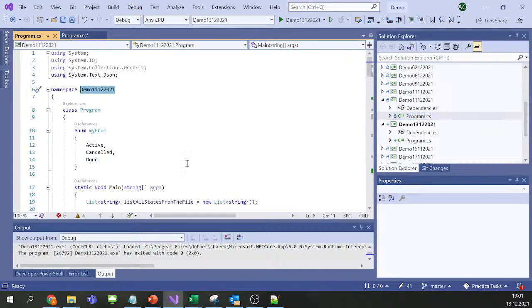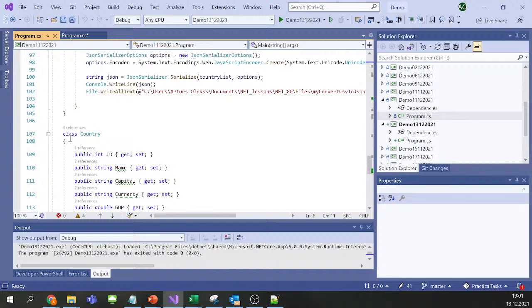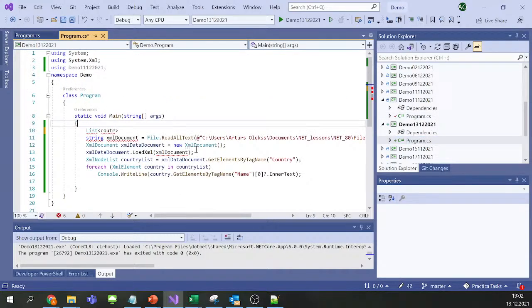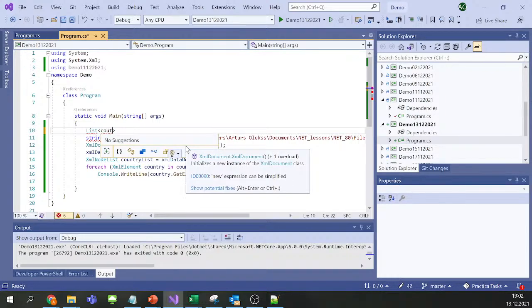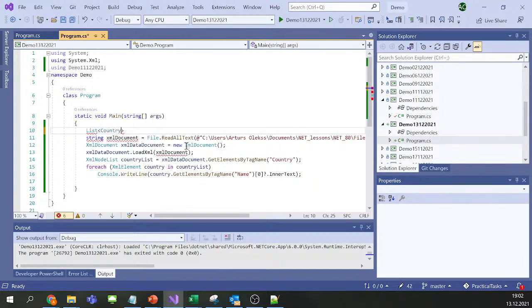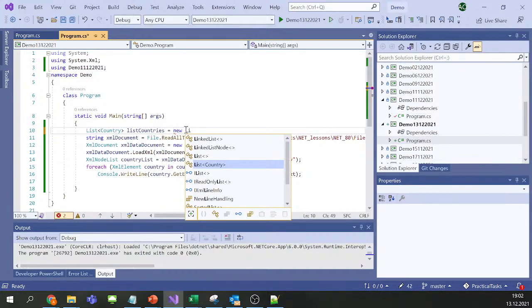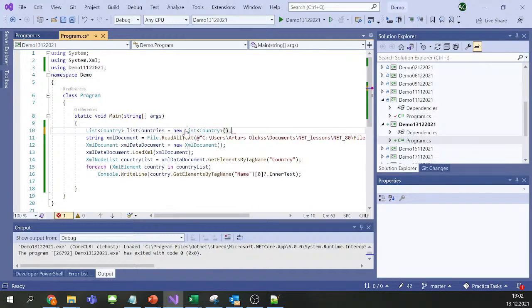Okay, I know why it is not available, because it's not public. So you see, if the class is not defined as public, I will not see it from outside the class, from outside the solution. Now I define it as public, so I should now be able to see it here. So now I can define the list of all the countries I have. So that will be list countries. I'll create a new list here, and here I will store the countries.